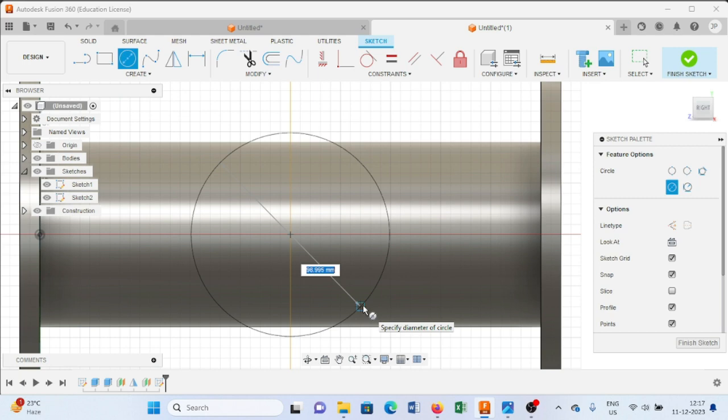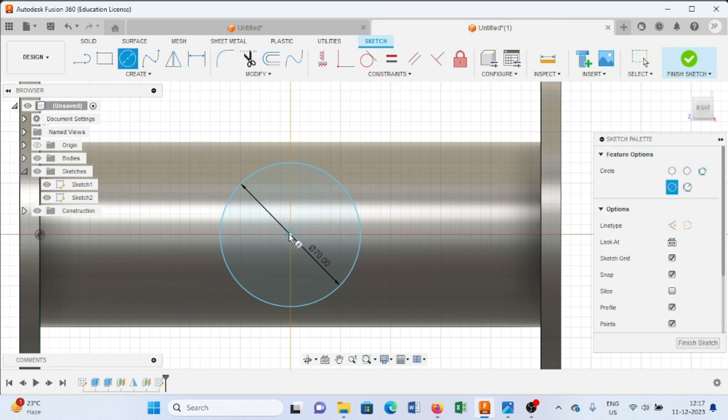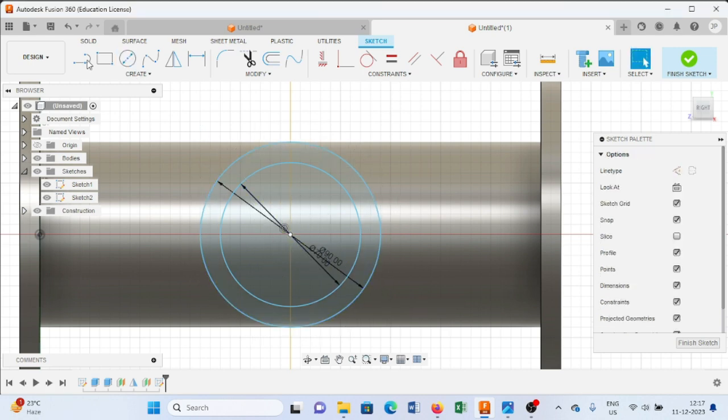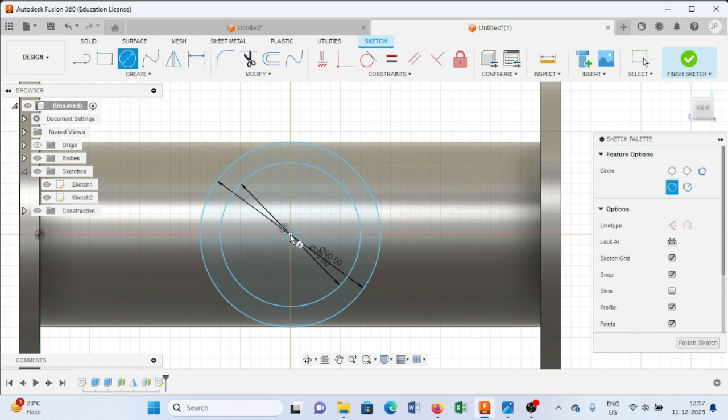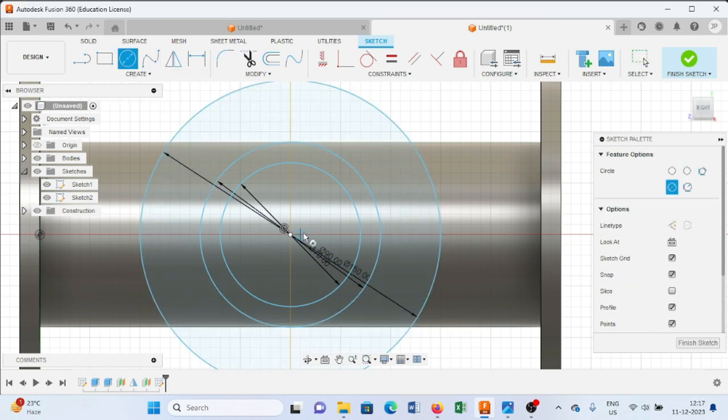So here I am drawing again the circle of 70 mm, then one more circle of 90 mm, then one more circle of 150 mm, then one more circle of 120 mm.